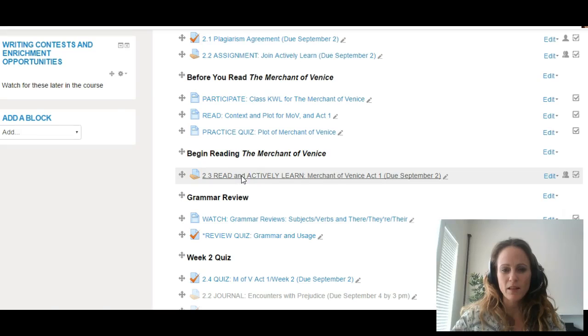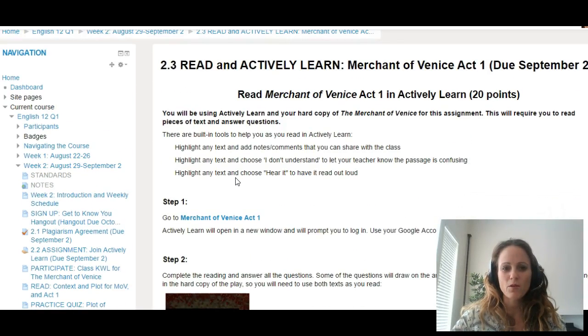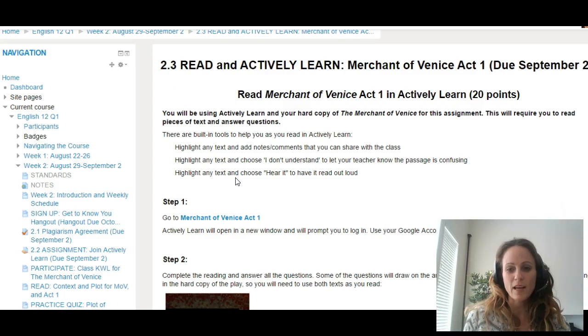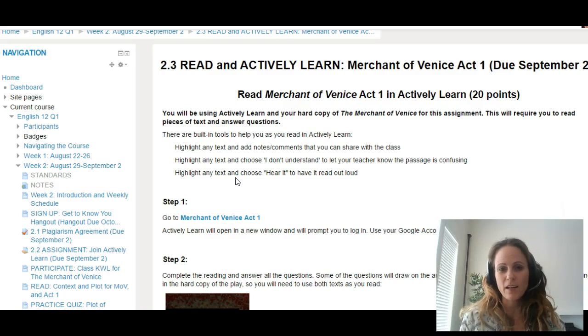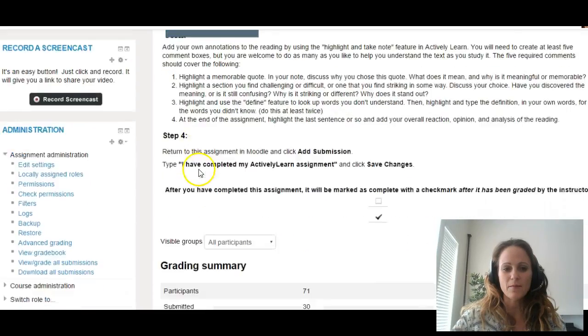You'll click on the assignment link here in Moodle, and it will give you the directions. So you're going to be required to do two things. That is, read the play and answer the questions that are in Actively Learn, but you will also be highlighting and taking notes, adding places where you don't understand if that's necessary.